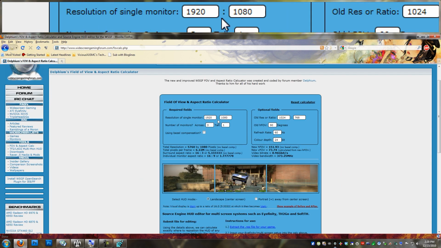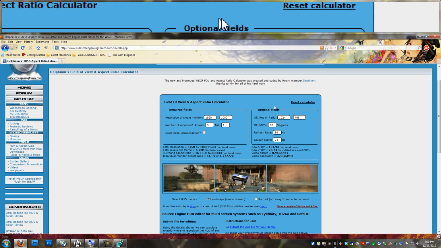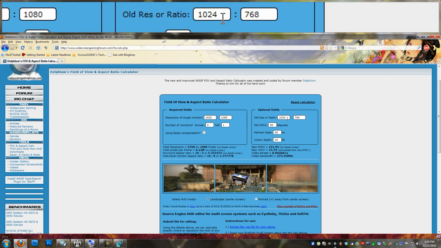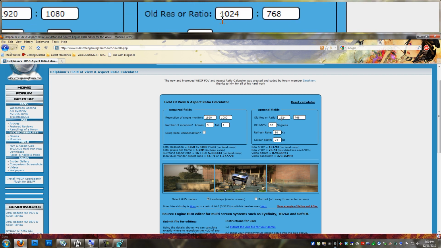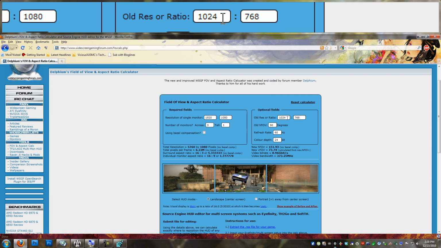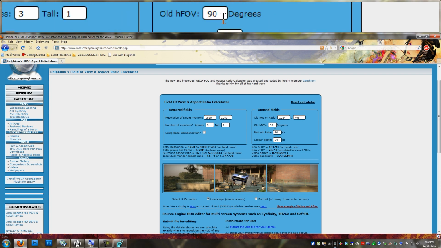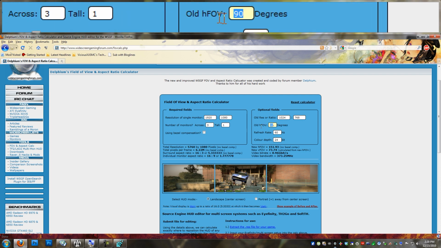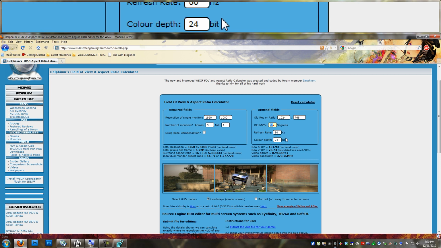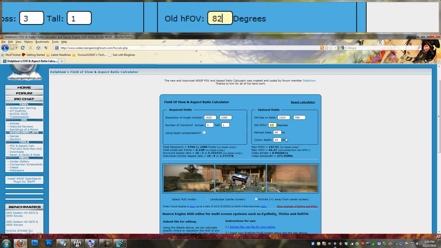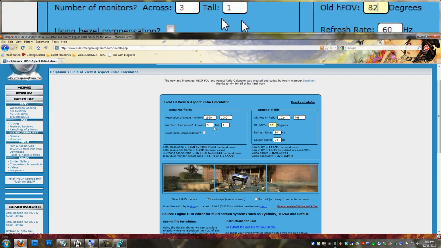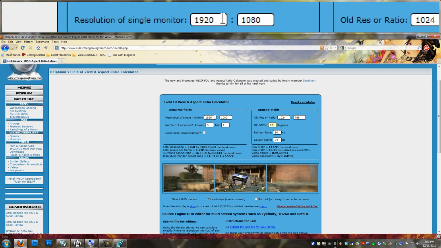You can see it here in the center of my screen. First, we're going to start with this right hand side here. The old resolution or ratio, leave the resolution at 1024 by 768. Change the old horizontal field of view to 82 degrees. And then you're going to dance over here to the left side.